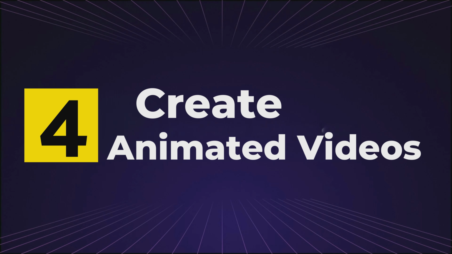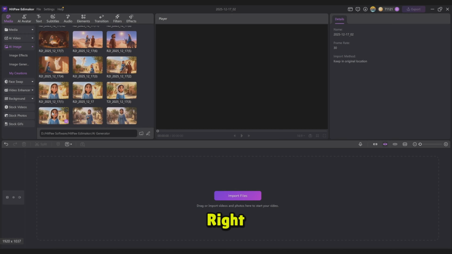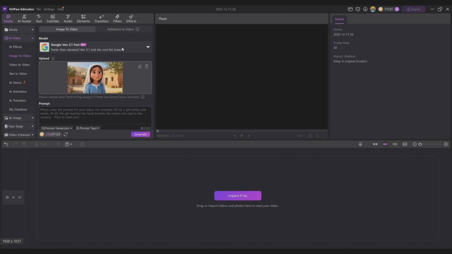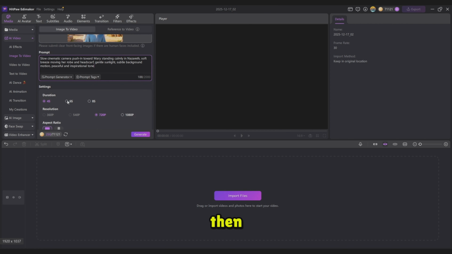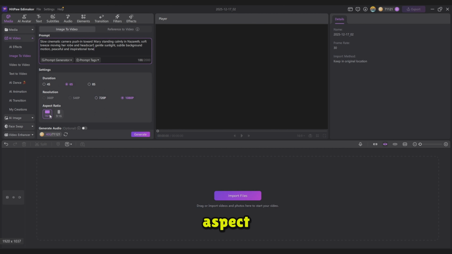Step 4. Create animated videos. Right-click on one of the images you generated and select Image to Video. Choose the Google Veo 3.1 Fast model. Now, paste in the corresponding image to video prompt, then set the duration, resolution, and aspect ratio.